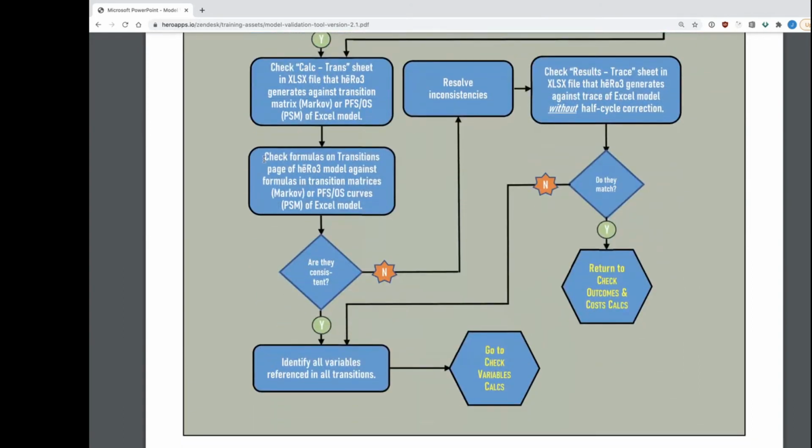And so we're going to move on down here. First, we have to check the formulas on the transitions page, to see that those are doing the same thing as the formulas in the Excel model. Now, this is going to be a slightly tricky comparison because the Briggs model is set up really without a proper transition matrix laid out. It just sort of implicitly does that in the trace calculations.